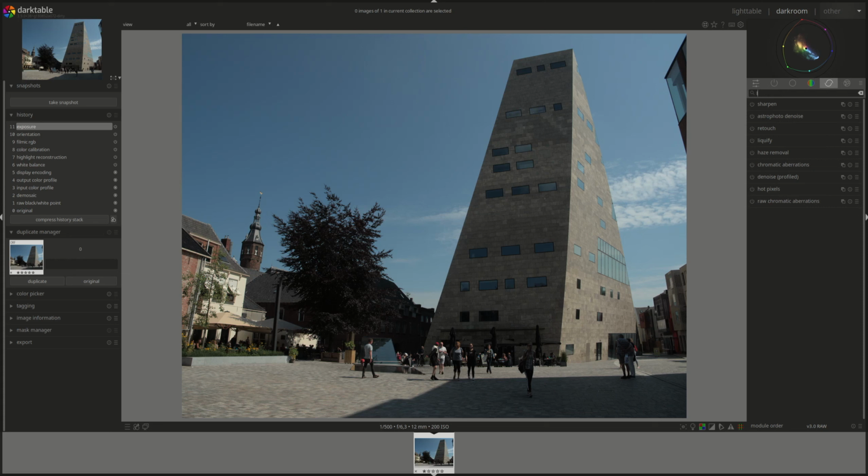Where is the lens? Alright, I'm not sure why I can't find the lens correction module, but I don't want to spend time on it. It's not important now. Anyway, I think it's a wide angle lens. We can see the distortion here.